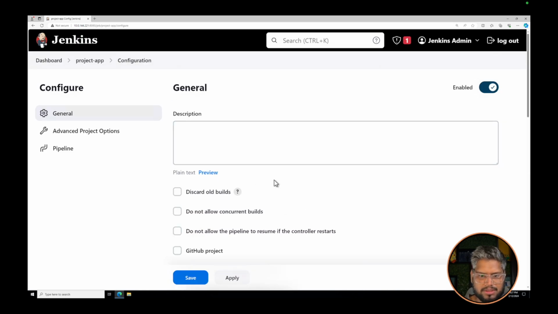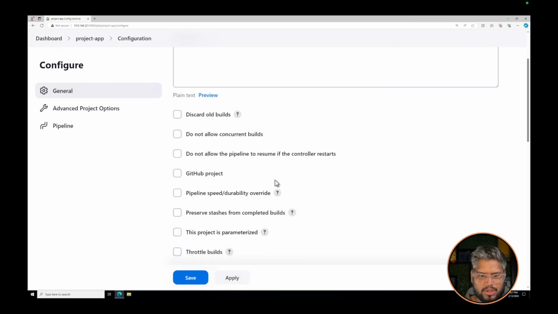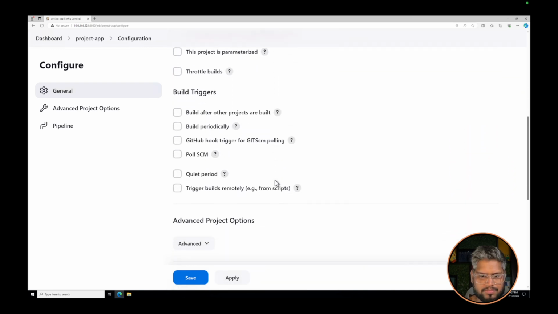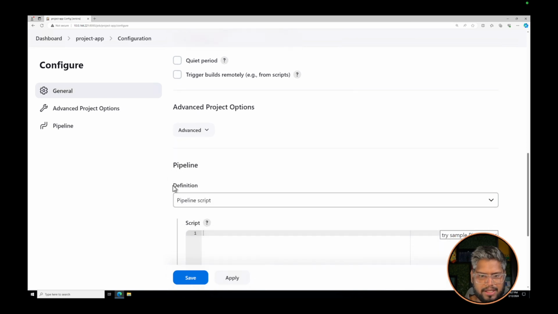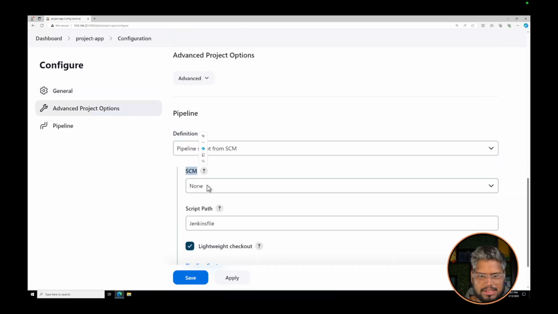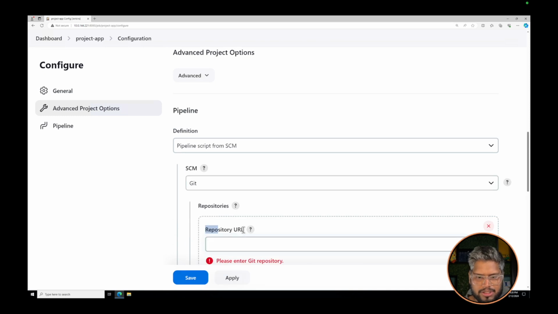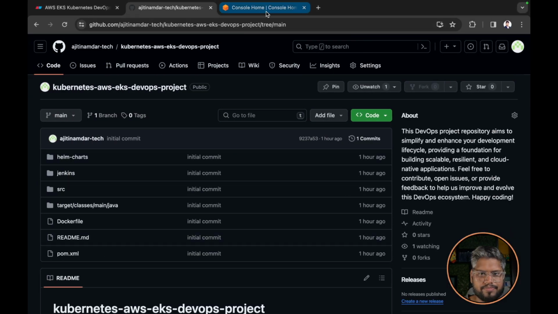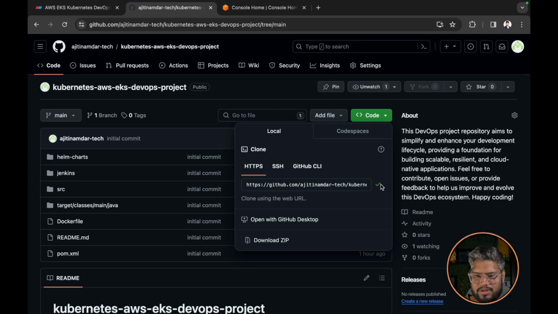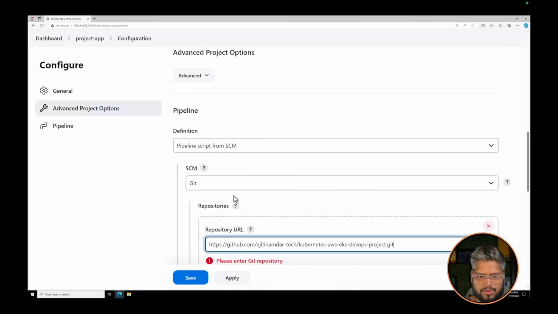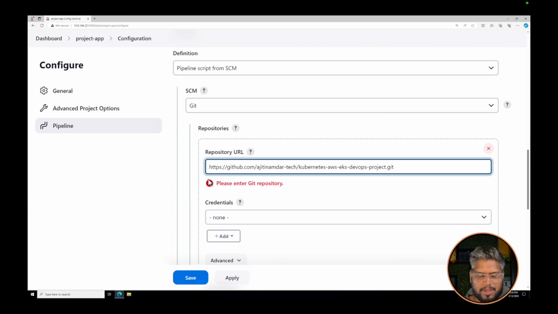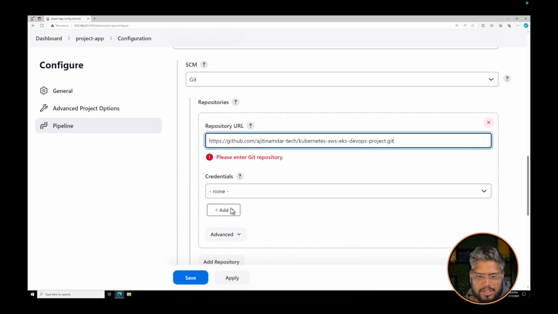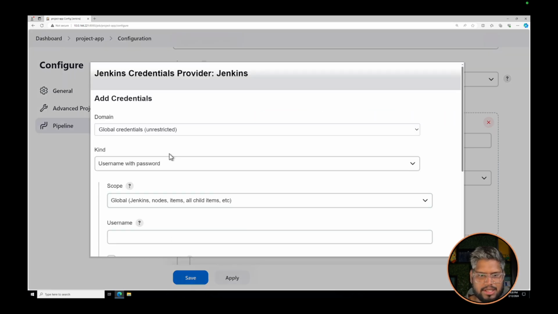Here you see some options. Maybe we can ignore this and scroll down. Under the pipeline definition, select pipeline script from SCM. Under SCM, select Git. Under the repository URL, add the GitHub repository URL. So let's go back to GitHub. Copy the URL from here. Paste it over here. Even though my GitHub repository is public, I wanted to demonstrate how you access private repositories as well. So let me add the credentials into the Jenkins credential provider.